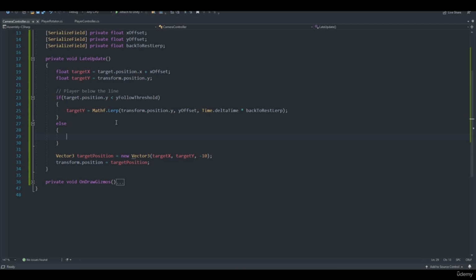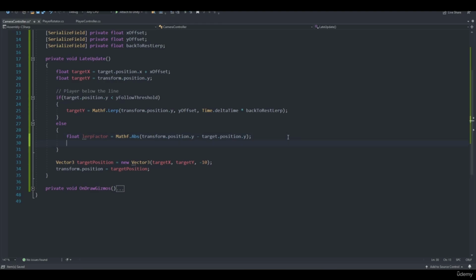So first off, I like to set up a lerp factor. So float lerpFactor equals Mathf.Abs of transform.position.y minus the target.position.y. So basically, this is just the difference, or the distance actually, between the camera and the target along the y-axis. Okay? So this is a value that I want because the further the player is from the camera, the faster I want to get the camera closer to it.